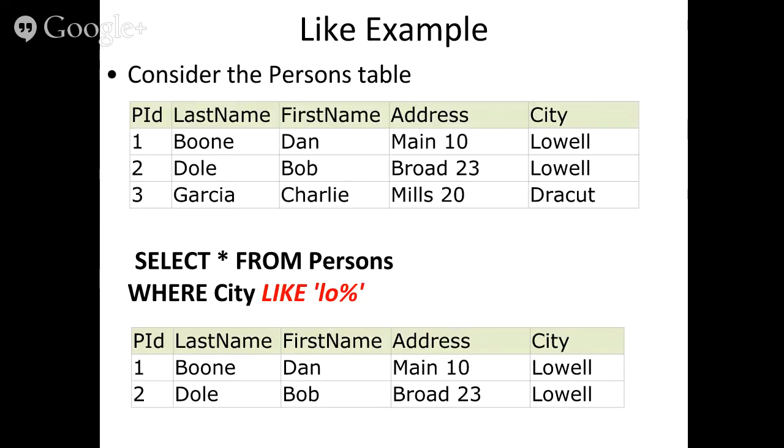And by default, it's case insensitive, right? So it will convert everything to a common case, and then it will do the pattern matching. But you can configure it to be case sensitive as well. So we're extracting all the records whose city is like LO, that start with LO. So Lowell, it comes back with these two records.